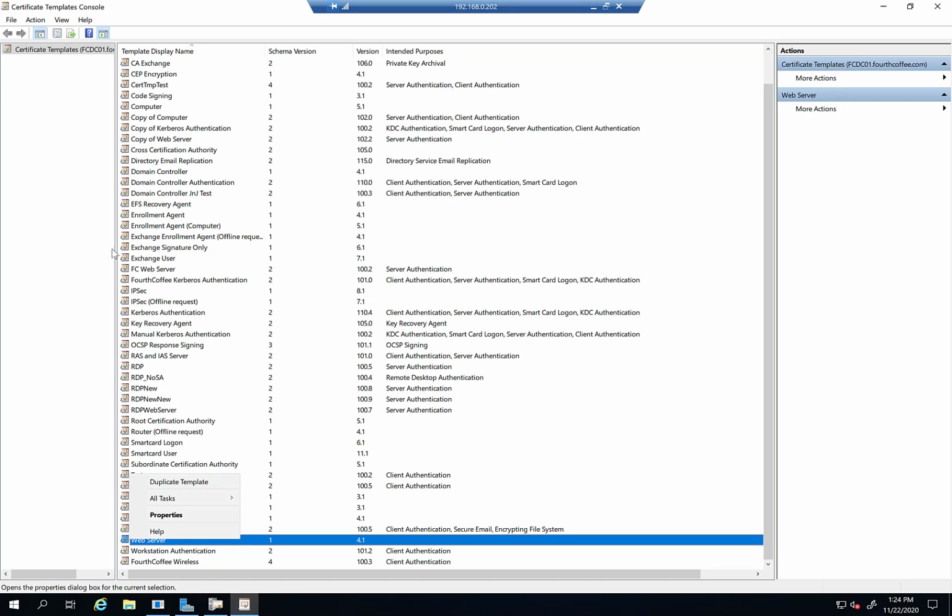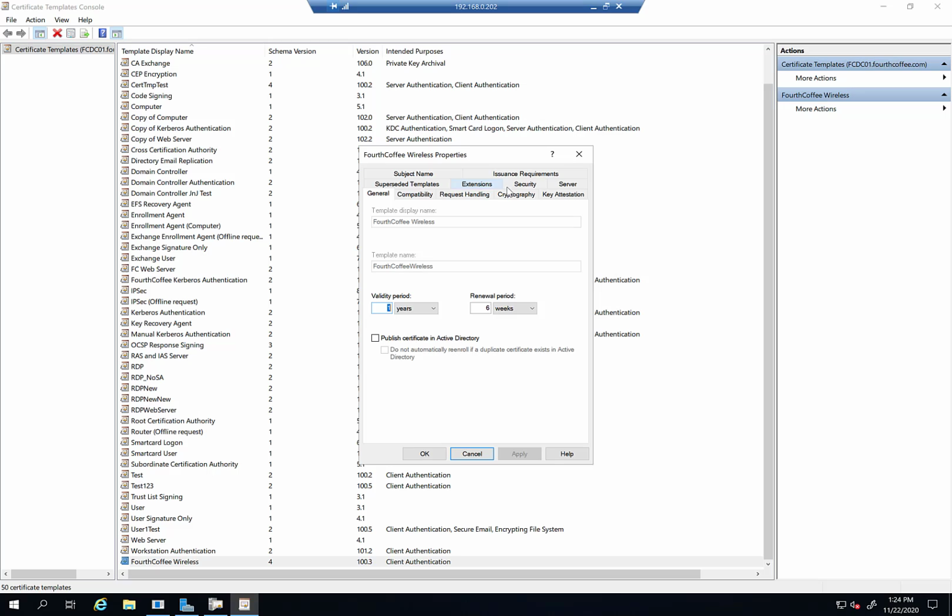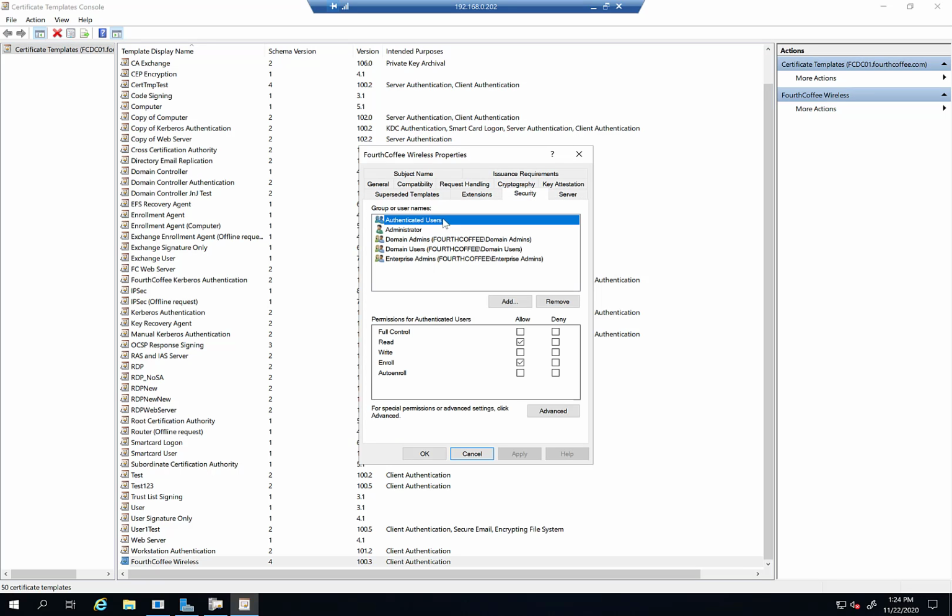Don't forget, once you create your new template, there are a few key things. Going back to my wireless one, the main things you have to do is make sure whoever you want to be able to enroll to that template has read and enroll permissions. Typically, this would not be a good practice here, given authenticated users read and enroll. You want to use a more narrow security group. So the main thing is you have to give the users or the computers who you want to be able to enroll for that certificate at least read and enroll.